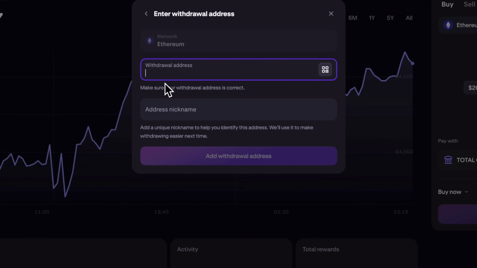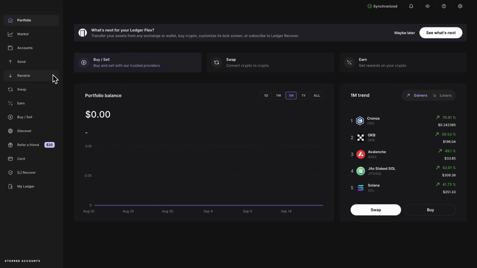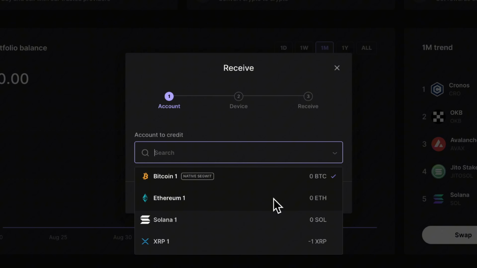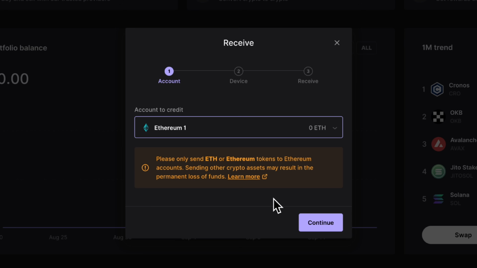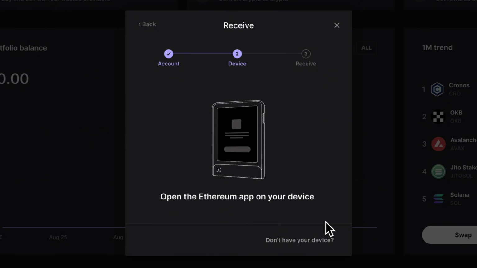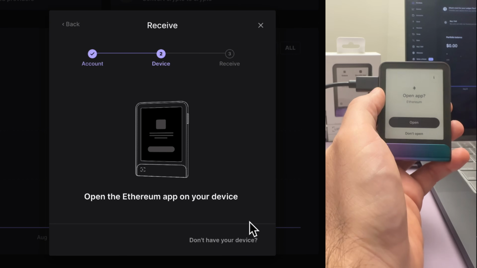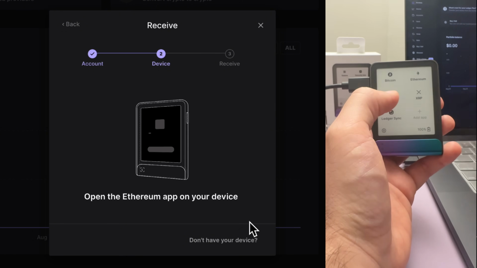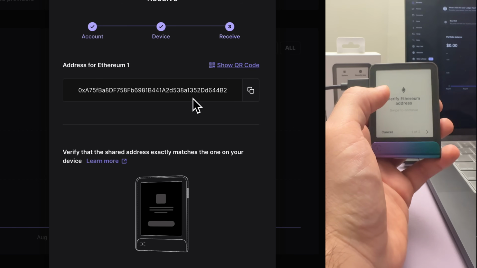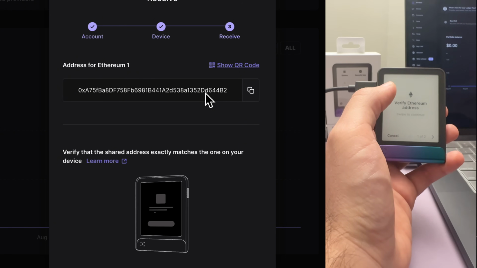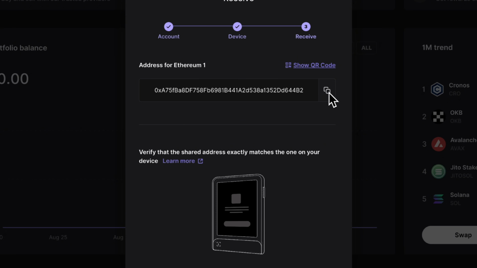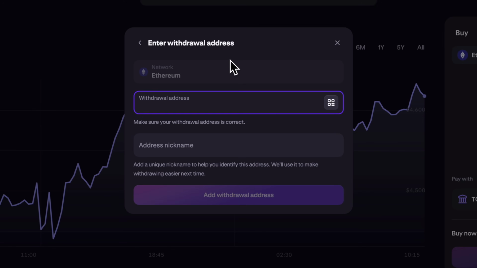So we're going to go over to Ledger Live and go to the Receive tab. And we want to select Ethereum since that's what we're receiving. Then just tap Continue. And you can confirm the address on your Ledger Flex device. This just ensures that you are sending it to the correct and authentic address, and it will display it right here. But even if you don't have your Ledger Flex with you, you can still view this address. So we'll just copy it, and then we'll go back to the crypto exchange and paste it in the withdrawal address spot.